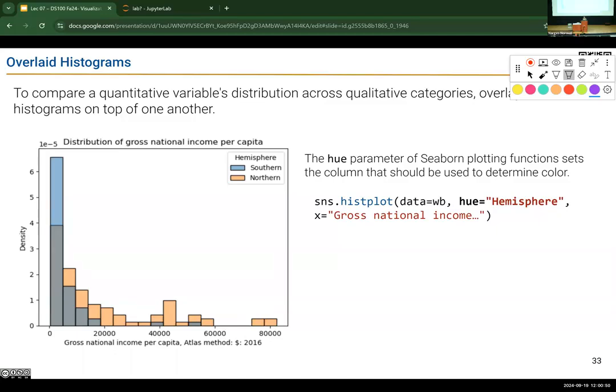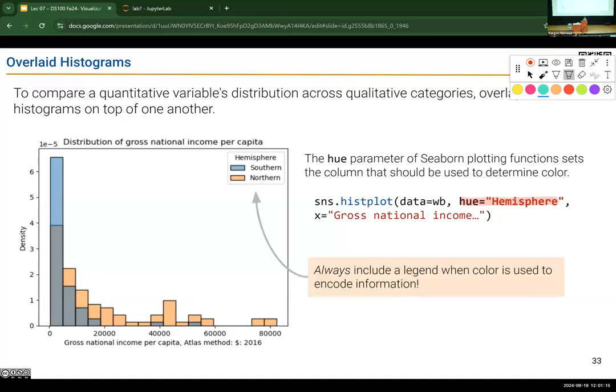That's why we call it an overlaid histogram with two different colors. You can see that the color attribute is going to come from the hemisphere column that I created. So it basically says, okay, I'm going to segment them based on hemisphere. I'm going to have the orange one for the northern part and the blue one for the southern part. And additionally, it will create this legend for us.